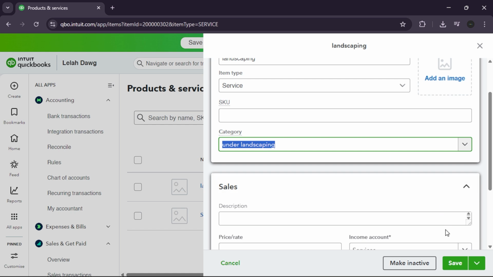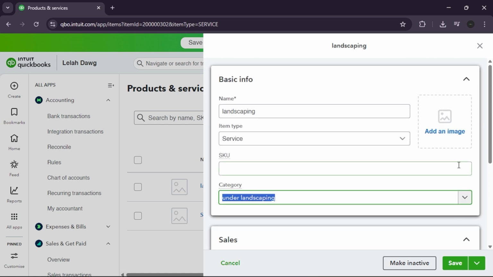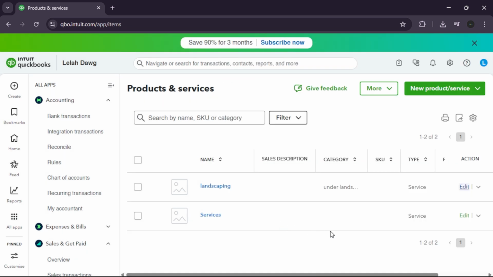Now, when you run a sales report, you can collapse or expand these categories to see exactly which parts of your business are bringing in the most cash.